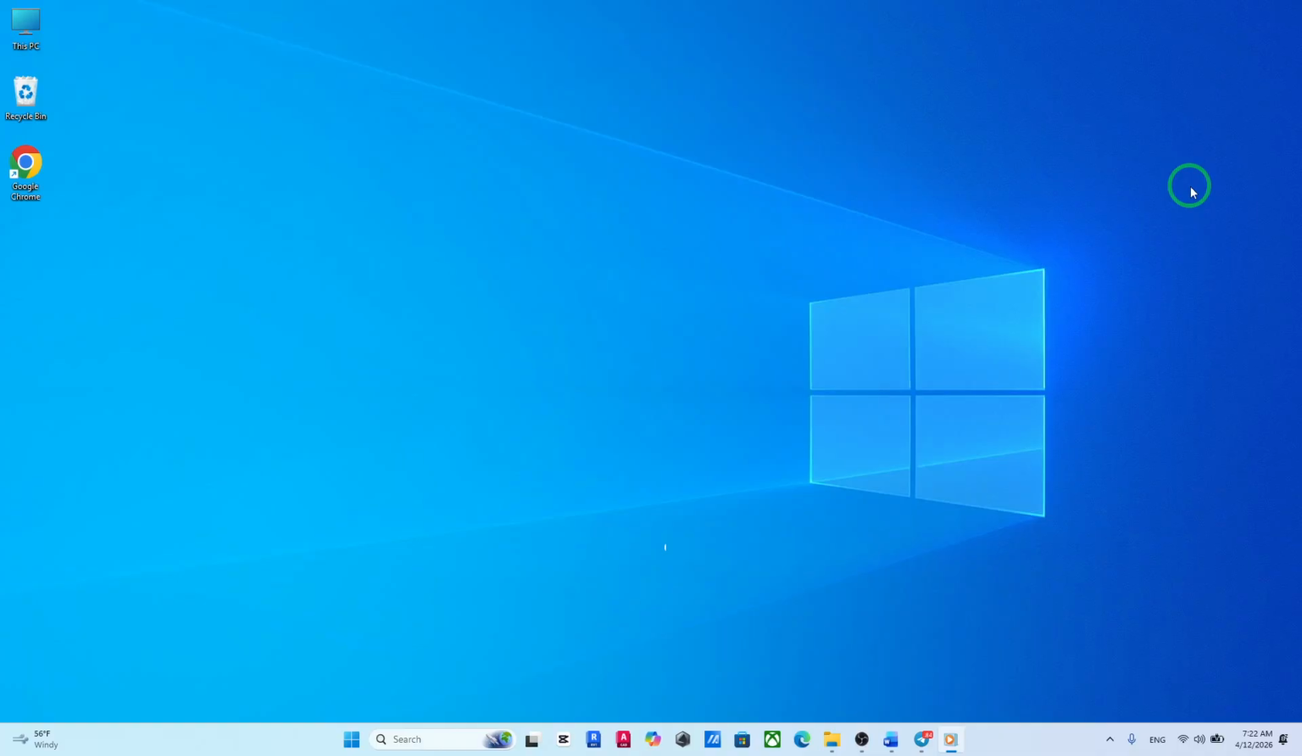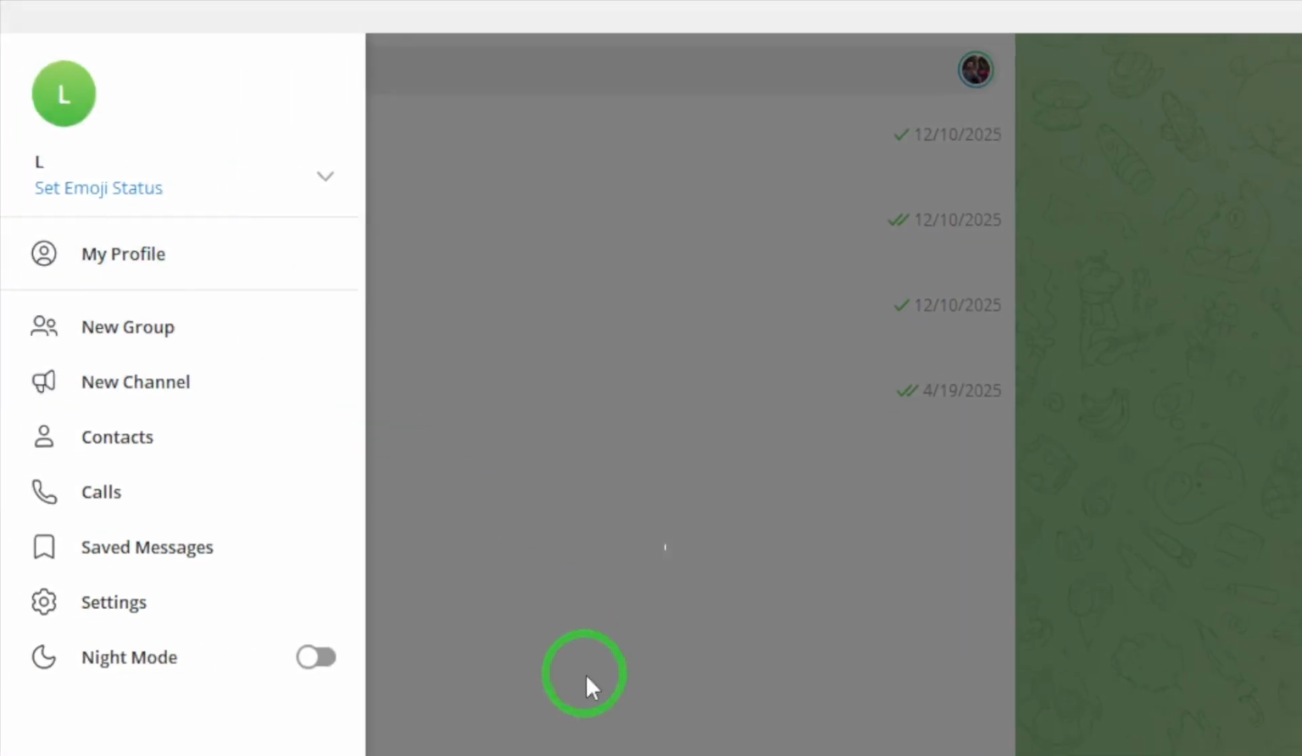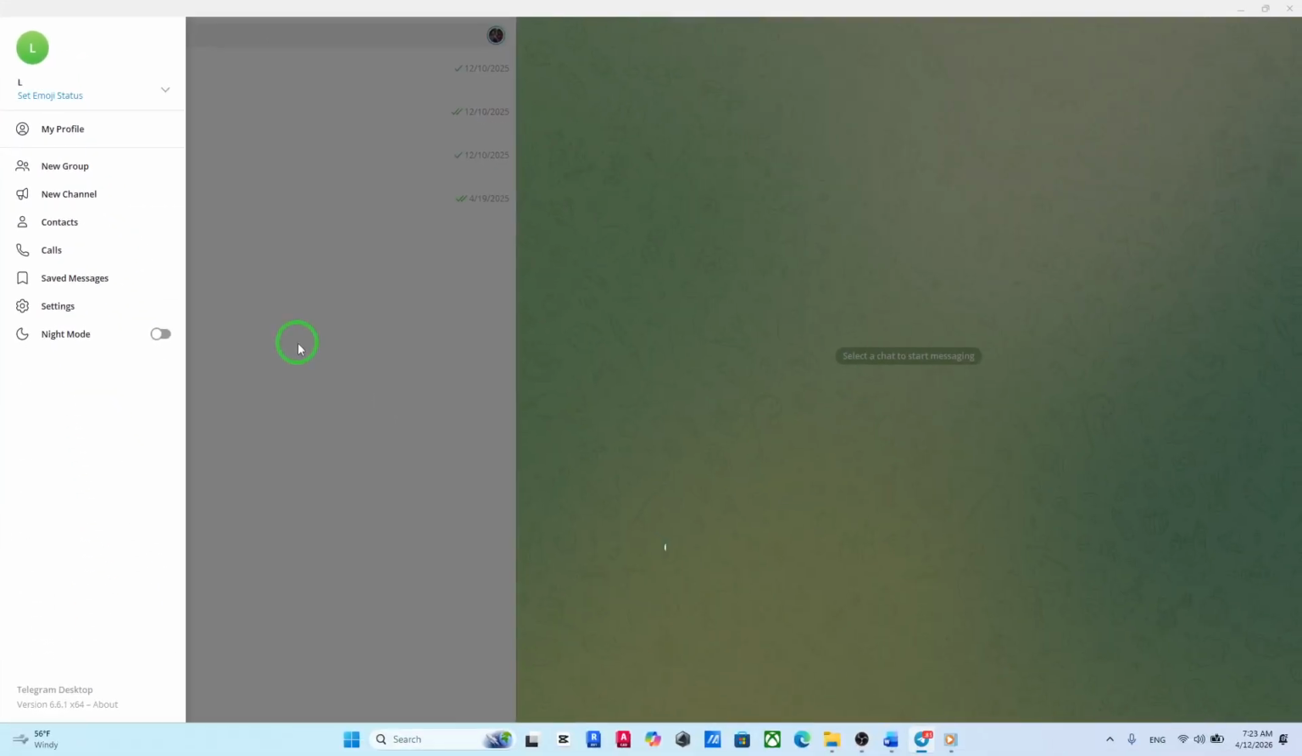Let's get started. First, open the Telegram app on your computer. Once it's open, look at the top left corner of the screen and click on the three lines. This will open a side menu with several options. Next, go ahead and select Settings. Once you're inside Settings, click on Privacy and Security.